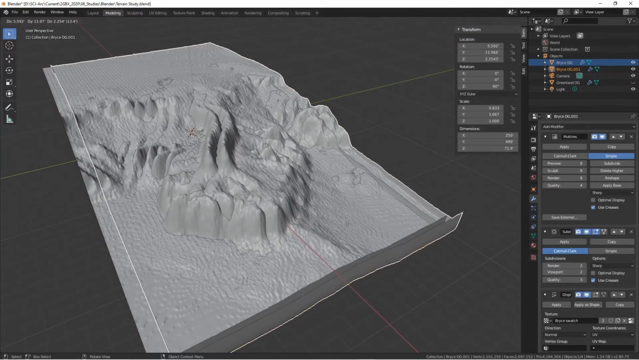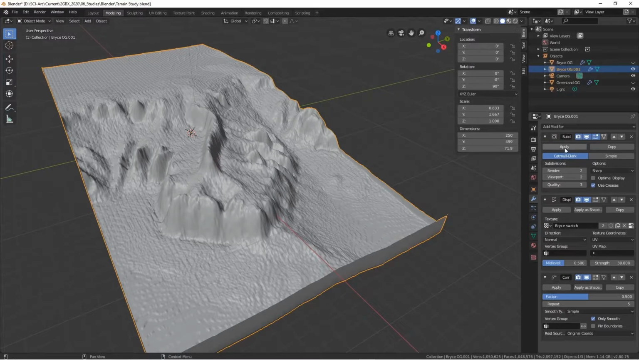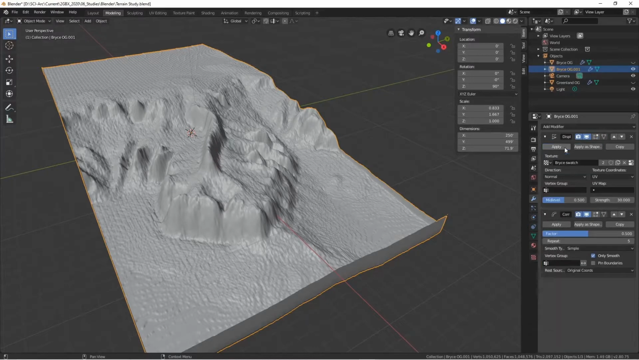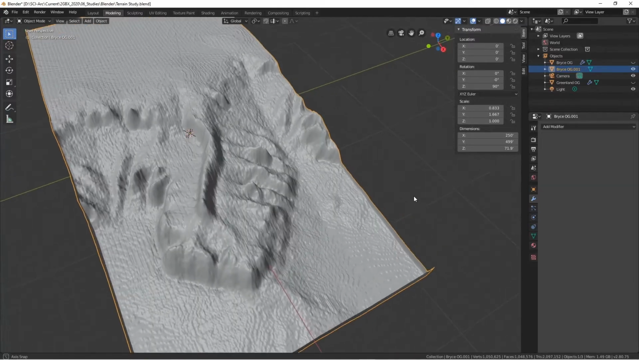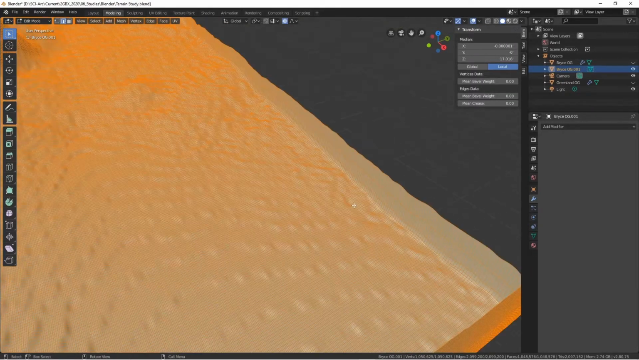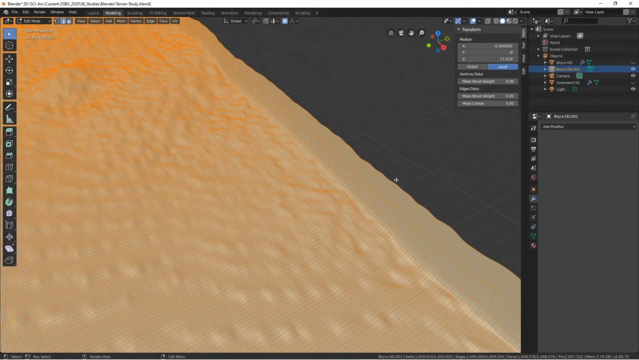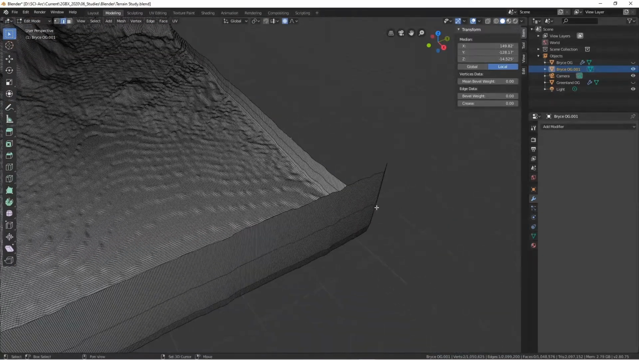do this sequence of duplicate. And I'm going to go ahead and turn off the original one. And then on the duplicate, go ahead and apply everything. And then go into edit mode and select one of these edges from each side.